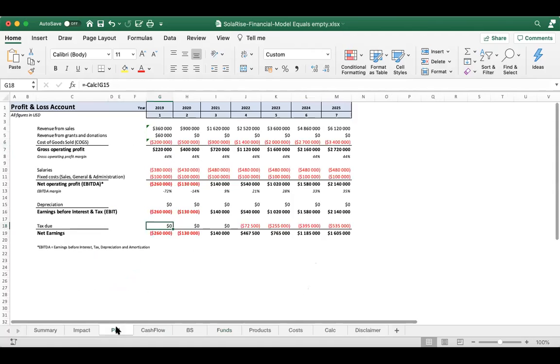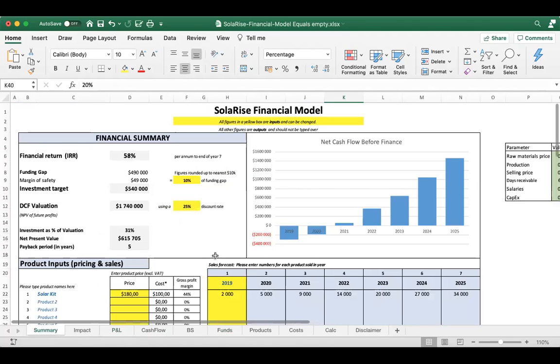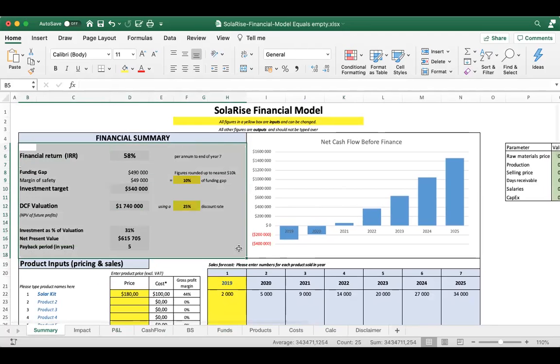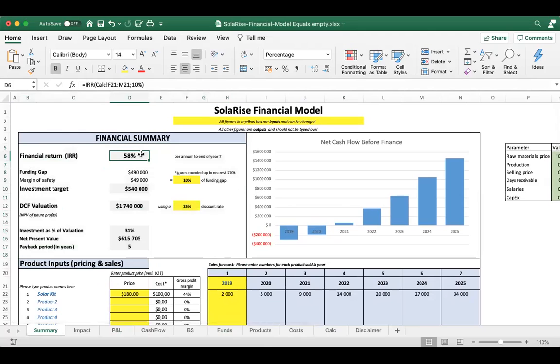So let me just show you something. Here, you see what I was talking about. I have the financial returns in terms of internal rate of return. I have the funding gap, how much I need. So I add 10% of margin of safety, and then I have here the total, the valuation of the company, the net present value I was talking about, and the payback period. So here I need 5 years to get my money back.